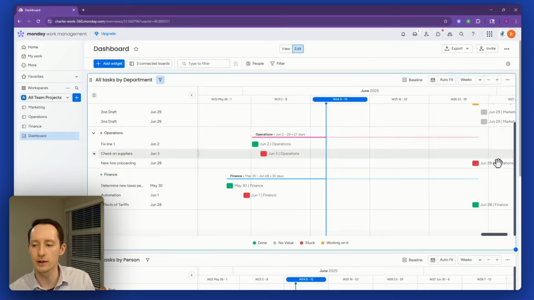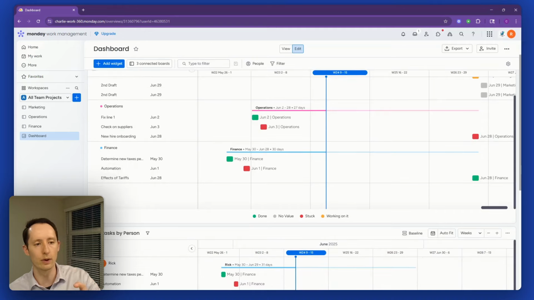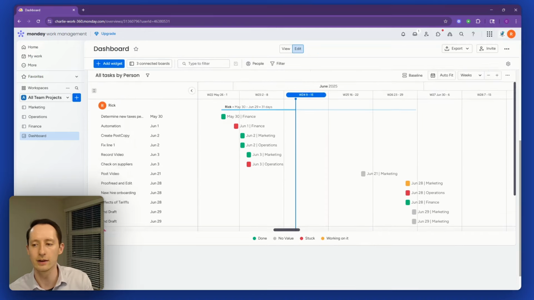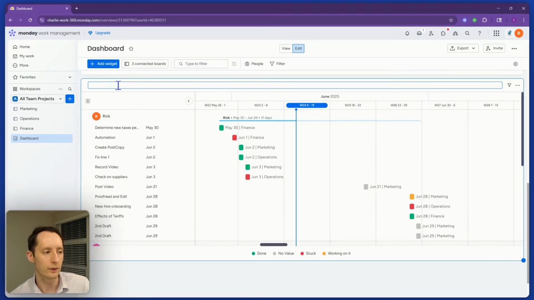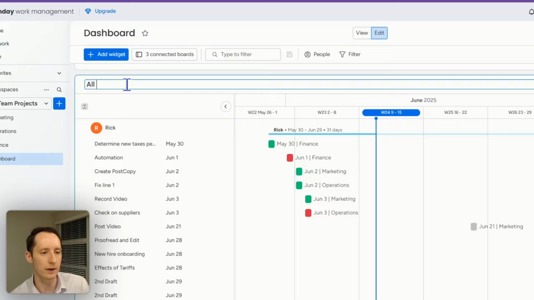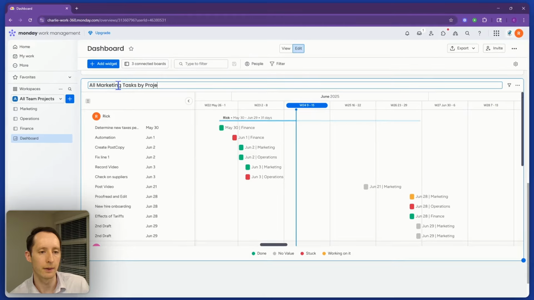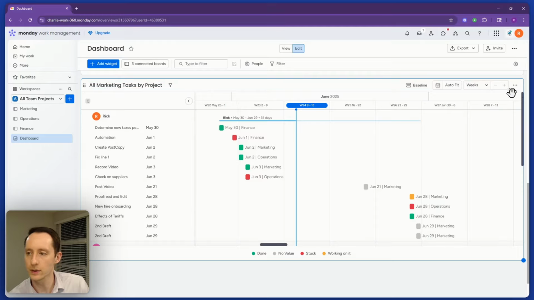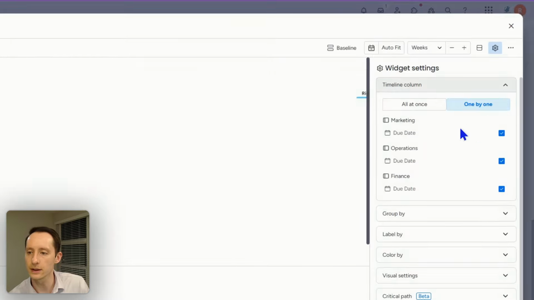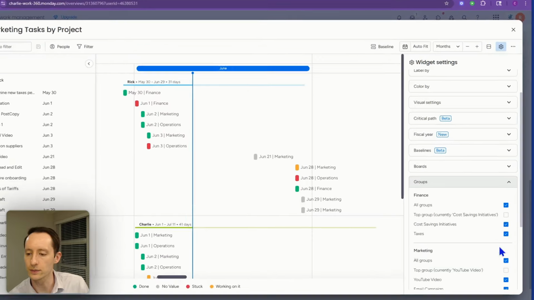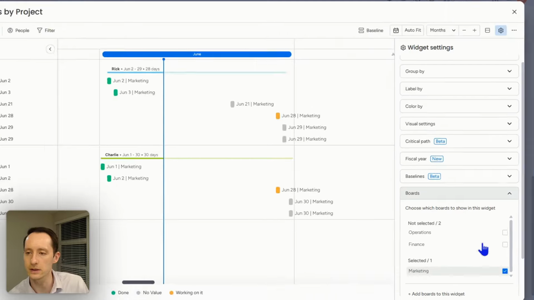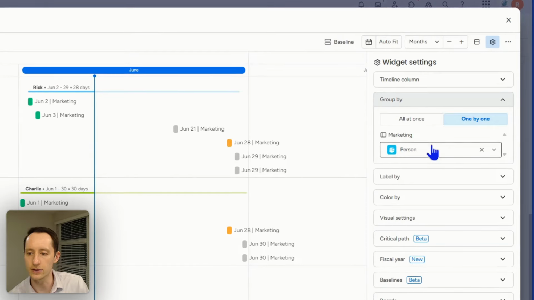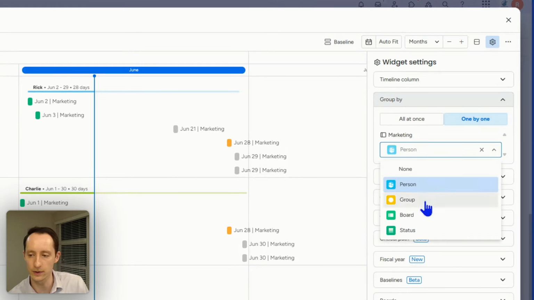So another option is if you just wanted to have a per board view, so you could see your projects you're working on, we can then go ahead and duplicate this again. So for this duplicated widget, we're going to say all marketing tasks by project. And we're going to go to the settings, the three dots here. And now we're going to just remove the boards that we don't want. So we don't want operations and we don't want finance. So then when we go to group by, it's just one thing that we're grouping by. Instead of grouping by person, we're going to do by group.